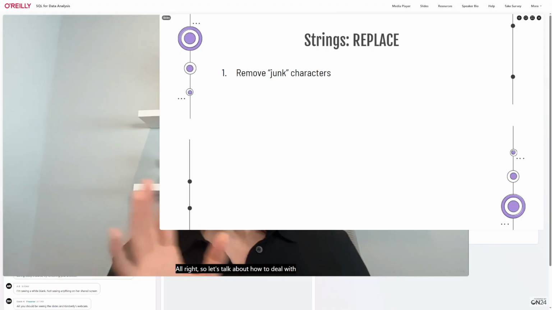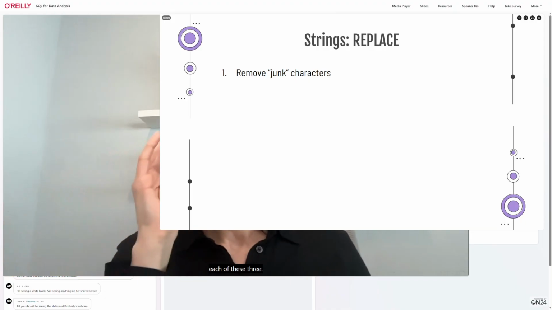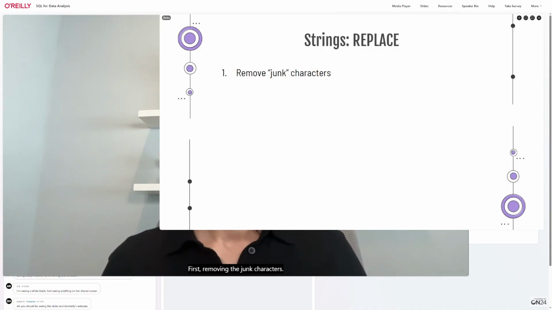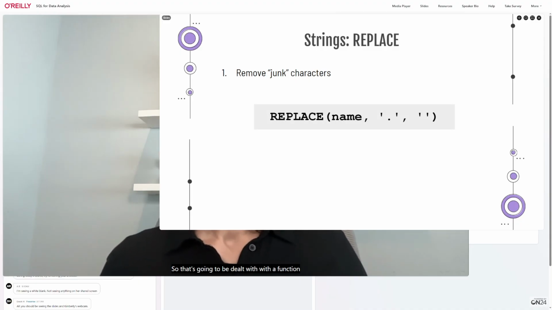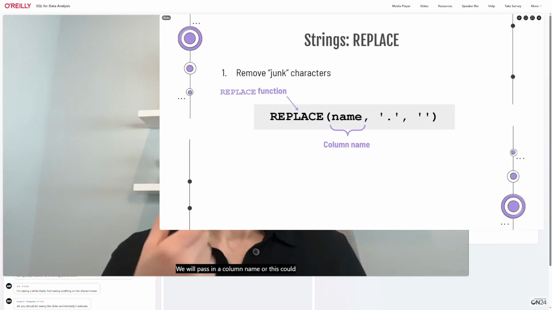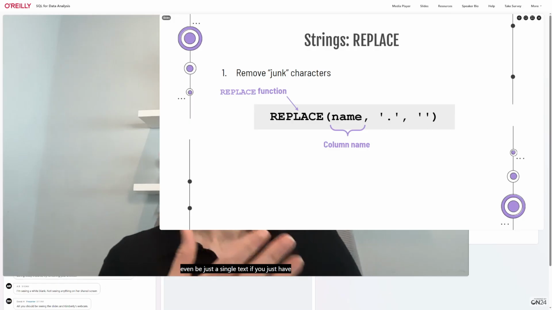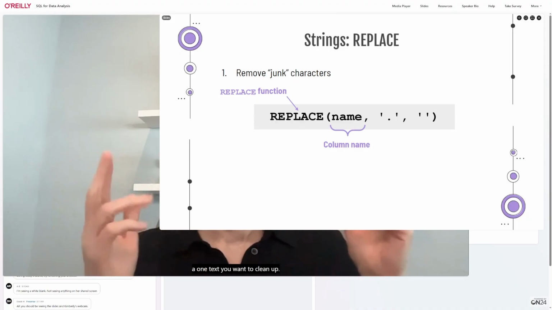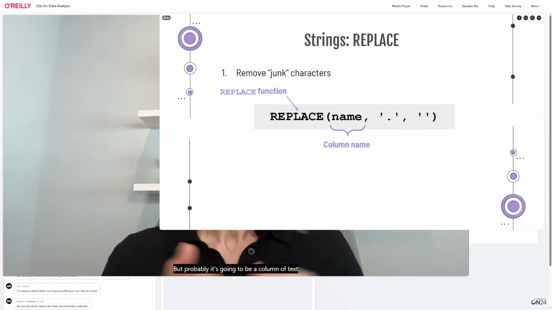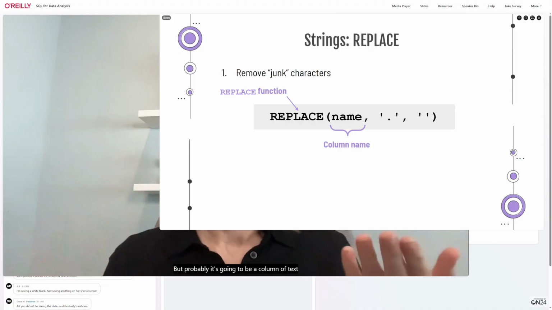All right, so let's talk about how to deal with each of these three. First, removing the junk characters. That's going to be dealt with a function called replace. So here's how replace works. We have the replace function. We will pass in a column name, or this could even be just a single text if you just have one text you want to clean up, but probably it's going to be a column of text that you're dealing with.